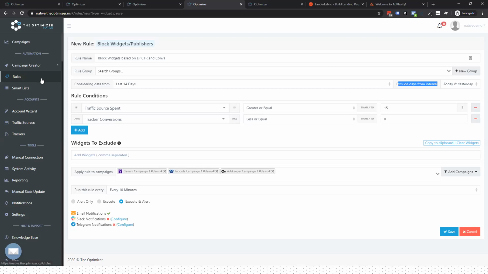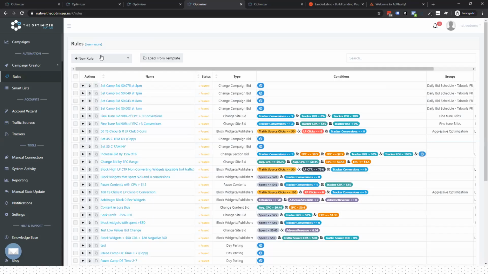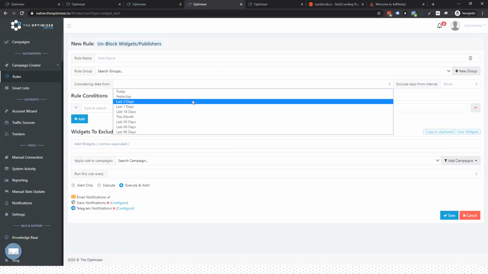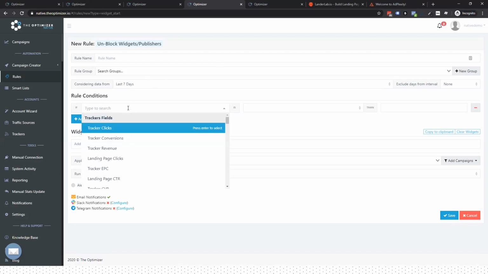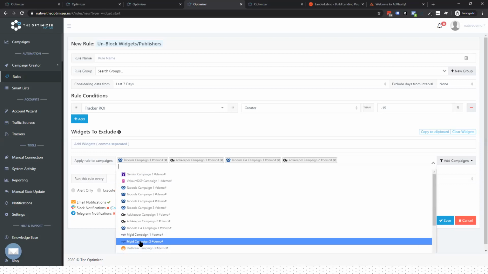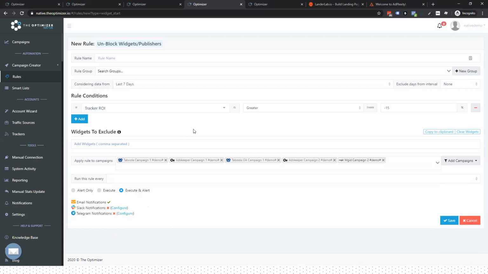Or on the other hand, we can create another rule that will work to our advantage, to unblock anything based on the last 7 days if the tracker ROI is positive. So whenever we have anything greater than minus 15%, which has good potential of becoming profitable, we can have it unblocked automatically. So no matter if we're getting the conversions with delay or not, the system will make sure to unblock these widgets for us.